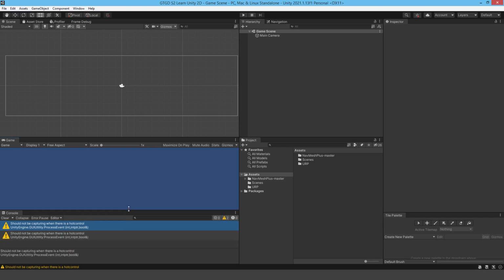Oh, and I should just say, while we're talking about the console, if you want to get rid of the messages whenever you click the play button, just press this down arrow, select clear on play, clear on build. It's a good idea.